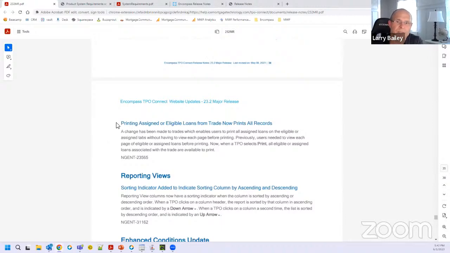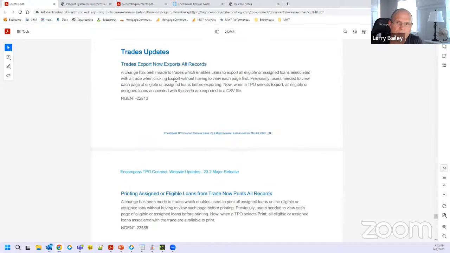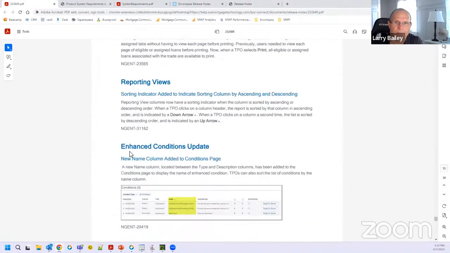Another update for printing assigned or eligible loan files. It now prints all records. That goes hand in hand with this other update when they're exported. Some reporting views. So sorting indicator has been added to indicate sorting columns for ascending, descending. Sounds like simple enough, right? But putting this little UI indicator of which way the information is being sorted is very helpful.